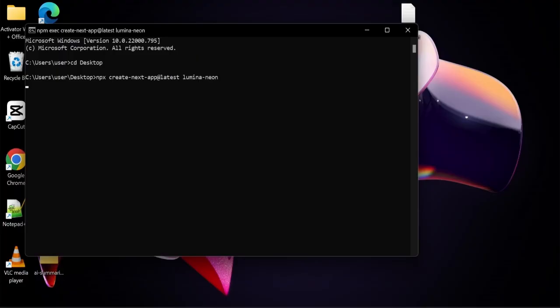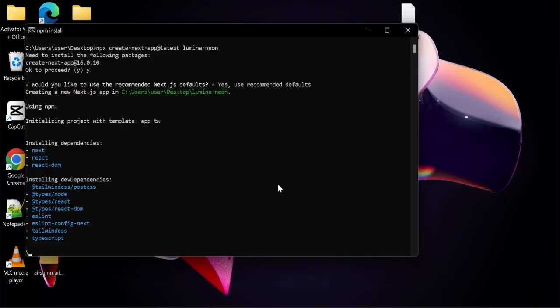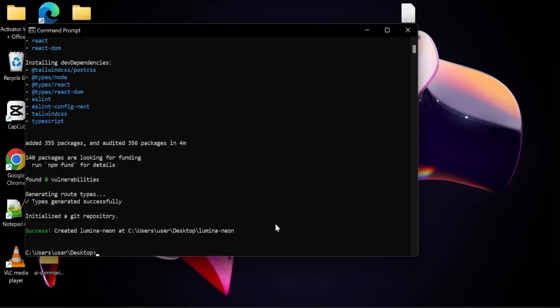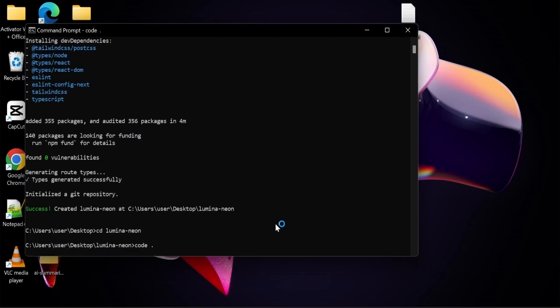Okay, so let's install. So I just say yes. So let's go and start the installation. Yes, use the recommended defaults. Yes, agree with it. So now it's installing our dependencies and dev dependencies. So while we wait, after some time our installation will be completed. And let me just change our directory to nominal neon. Okay, then let me just proceed to our VS Code.